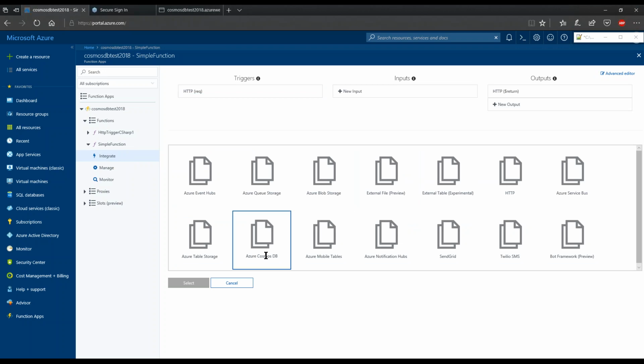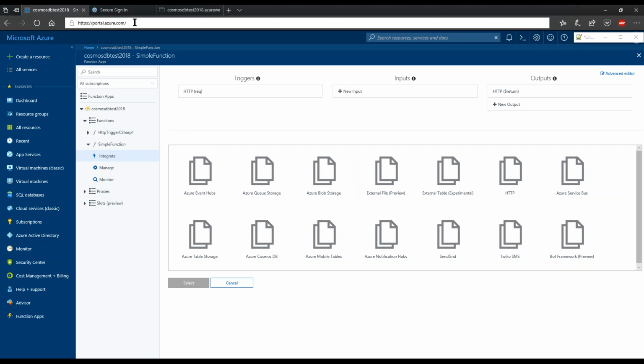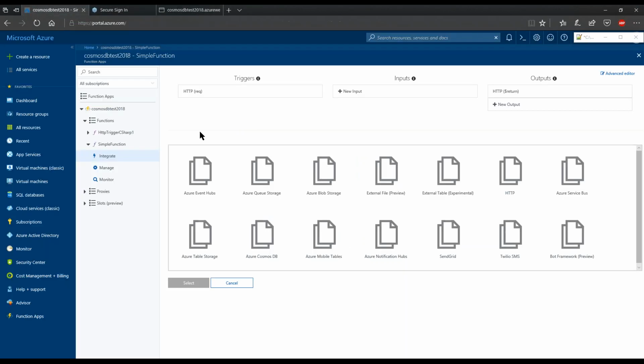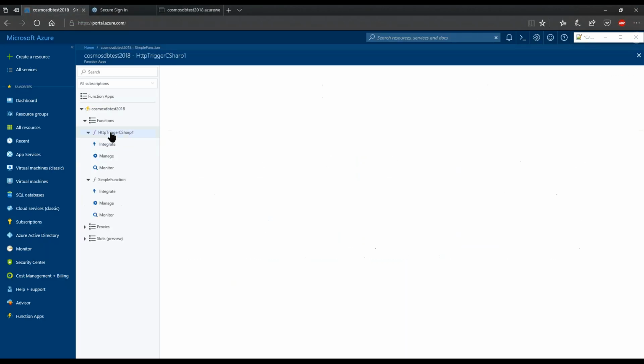We can say we want to send the output to some external location. Like we can send it to Cosmos DB, we can send it to some table, we can send it to some queue, we can save it as a file on the hard drive, and so on. So there are tons of options here. You can even send SMS messages to cell phones, etc. as well if you want. So there are tons and tons of options.